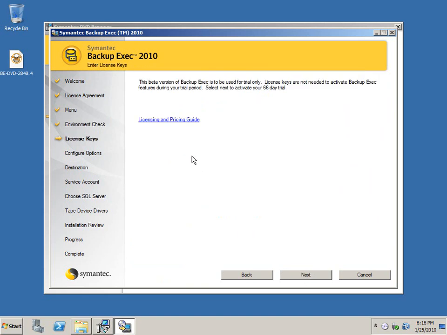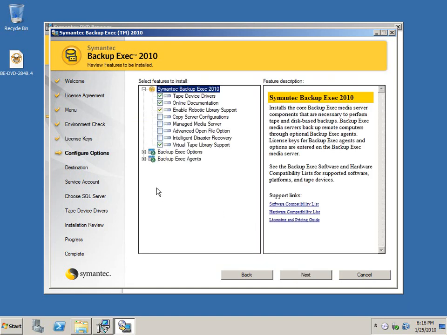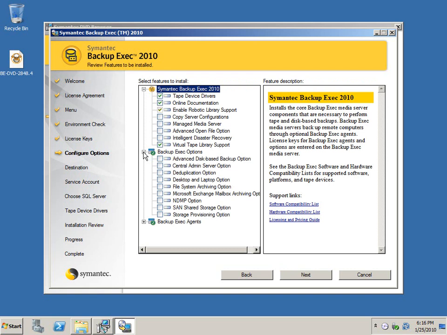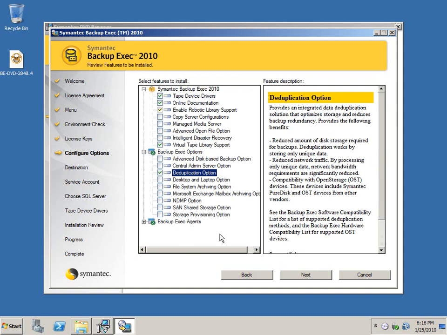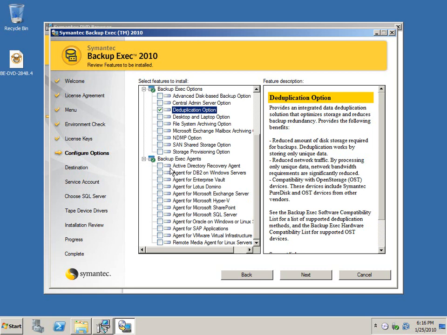On the next screen, you would enter in any license keys or Symantec license files that you possess. And then you choose which agents and options that you want to go ahead and install. In this particular case, we're already installing a Backup Exec 2010 media server. Additionally, we're going to go ahead and install the Backup Exec deduplication option. If we had so chosen, we could also install some additional agents or additional options that are on this list.